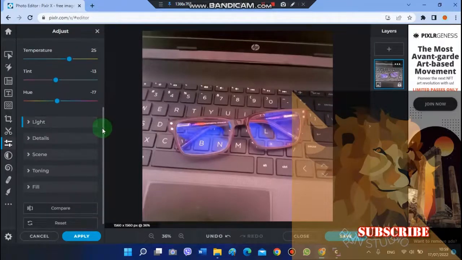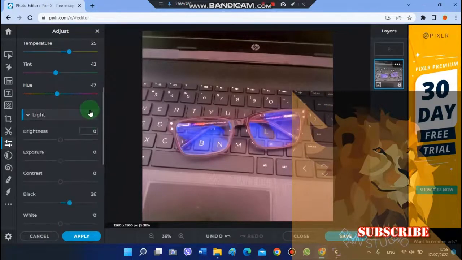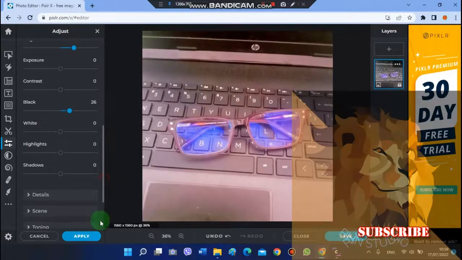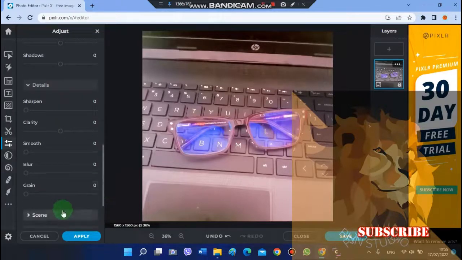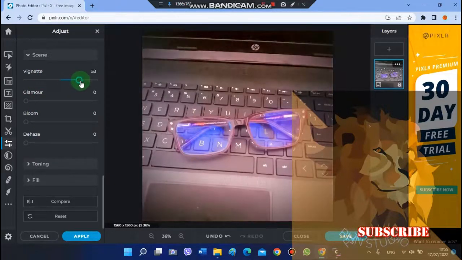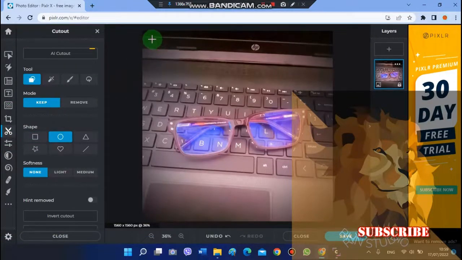In editing, only color and light are essential to edit. The brightness and exposure and other things are really not needed, but if you need to, you can edit them. I think it's needed to add the vignette to the image, and from cutout, if you need, you can cut your image as you need it.